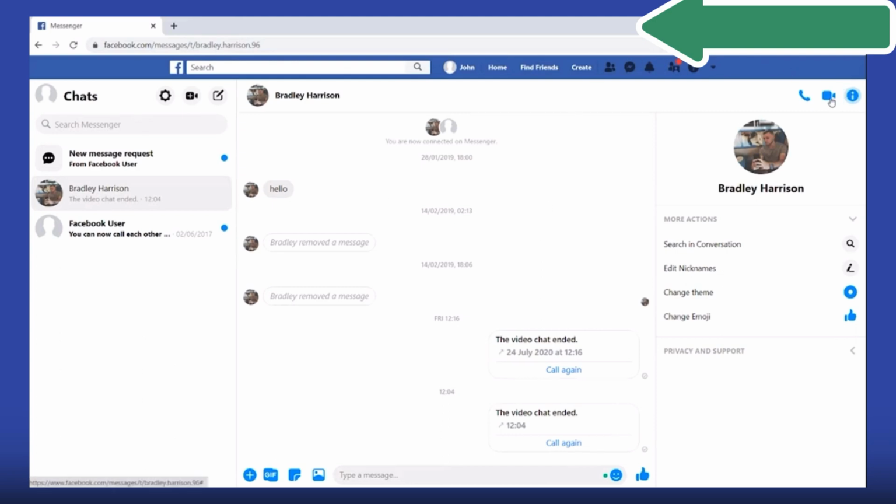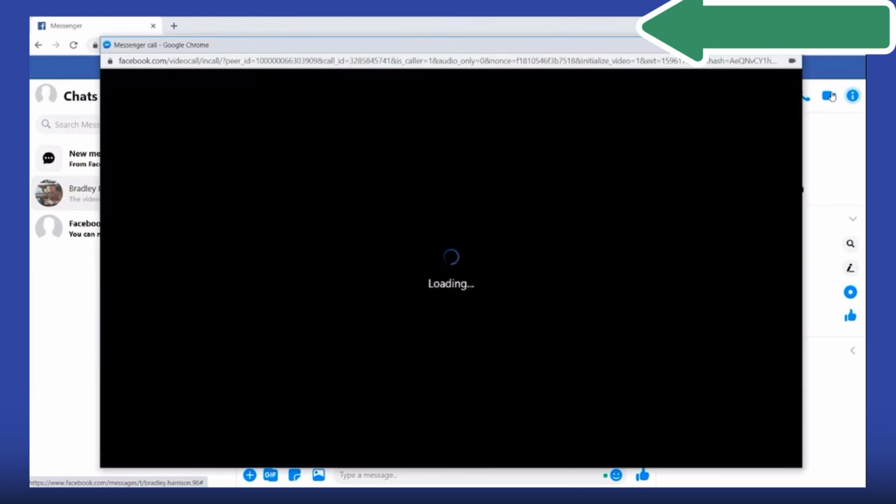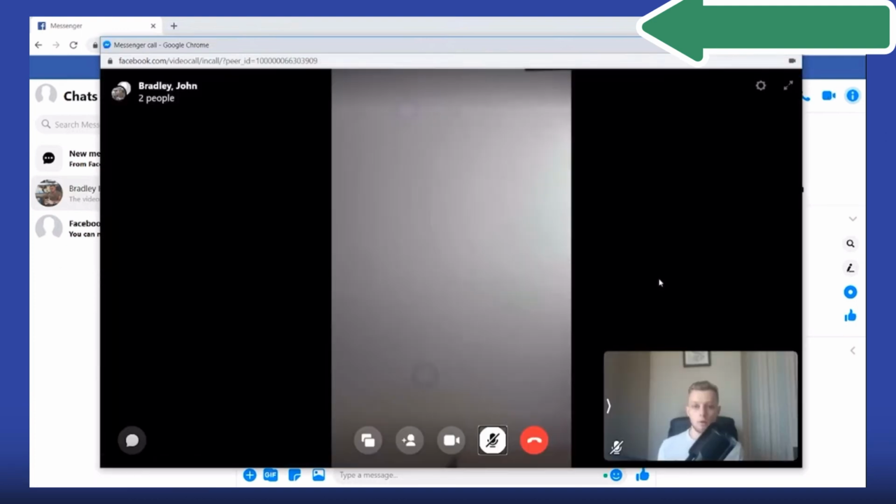When you are inside the chat log with that person, you now need to video call them because otherwise you will not be able to share your screen. So click on the video call icon and a new box will open up here. You can see we are now in a call. We are calling from the computer and I am calling to a phone here.